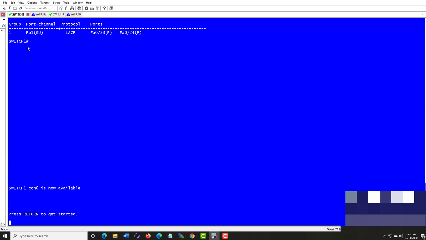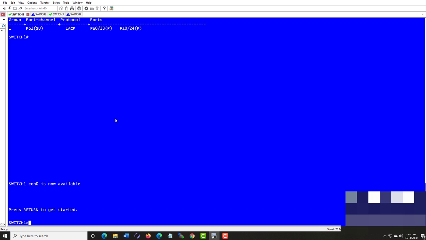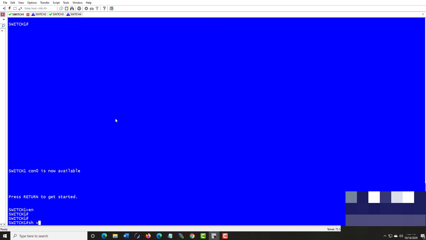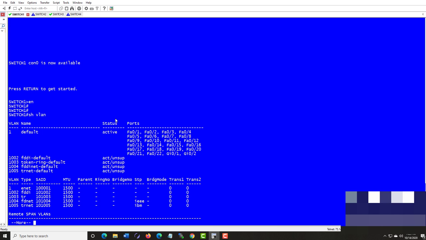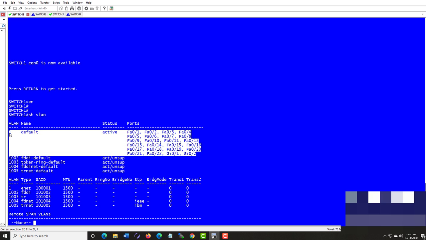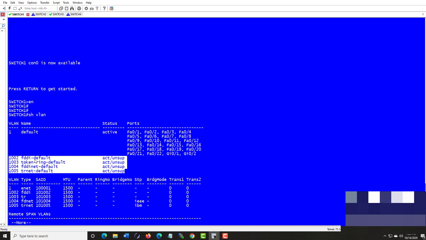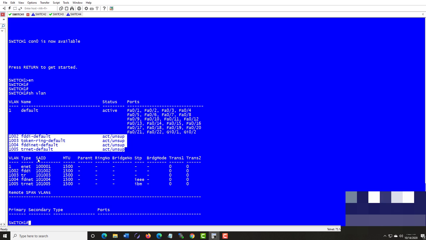Alright, so we're going to go into switch 1 here. And first we're just going to do show VLAN. As you can see, switch 1 has a default VLAN that comes on all switches, VLAN 1, and then it has these other default VLANs that are already configured and assigned names on the switch. So what we're going to do is VLAN 10, 20, and 30 on this switch.